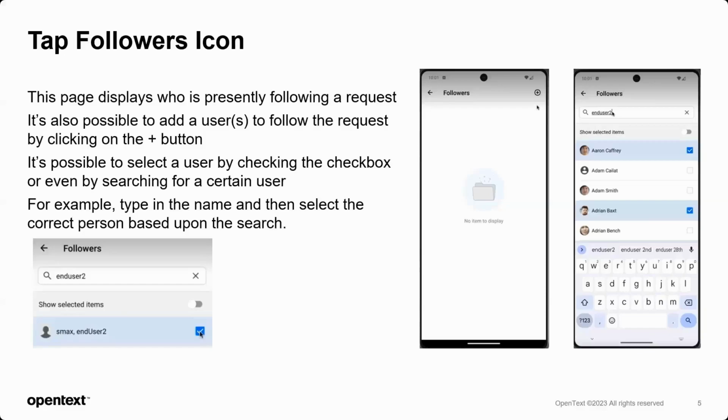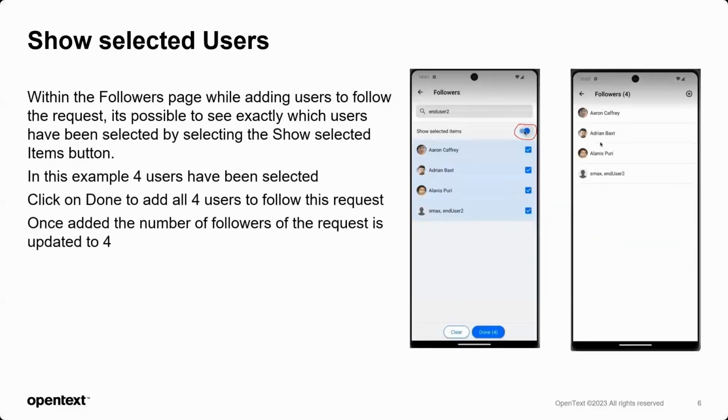Show selected users. Within the followers page, while adding users to follow the request, it's possible to see exactly which users have been selected by selecting the slider Show Selected Items button. So here you can see there's been 4 selected users for this particular request. And once you then click Done, all of those are then added as followers to that particular request, and then the screen is shown like this when you're actually looking at the followers.